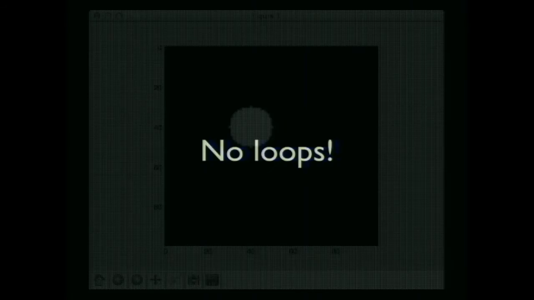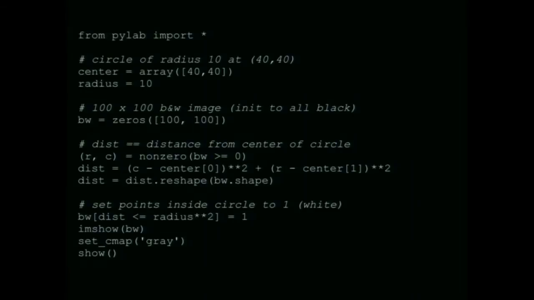One thing to point out is that there are no loops in this. Here's the code, and there are no loops, because the loops are all happening inside the compiled NumPy code, which is really cool. It takes a while to start thinking this way. I still kind of think I want to do loops for everything. But you want to avoid loops as much as possible when you have access to these vectorized operations.